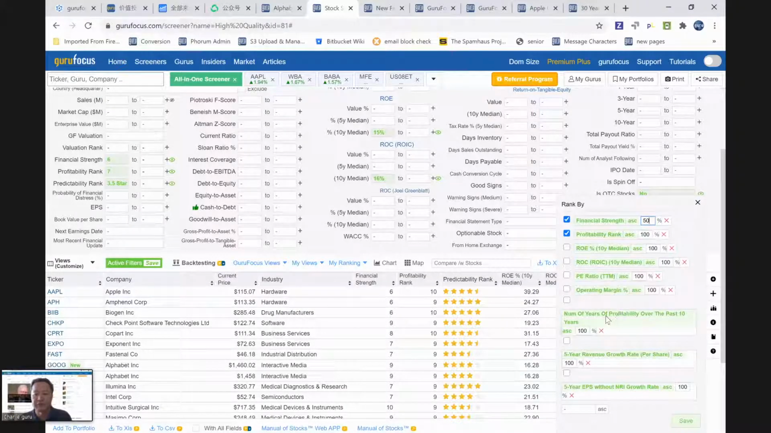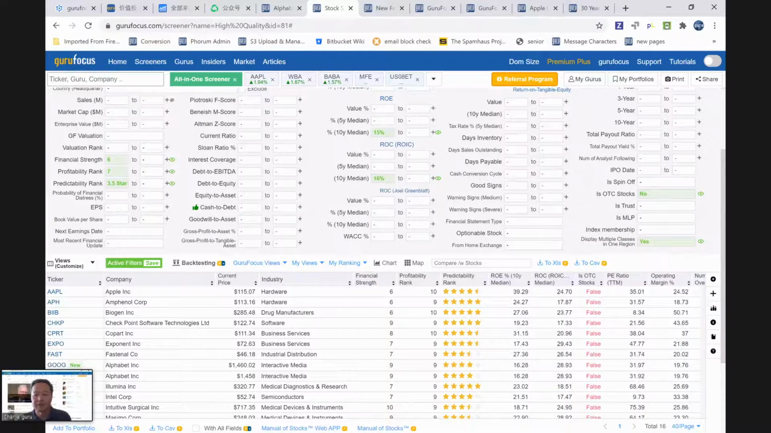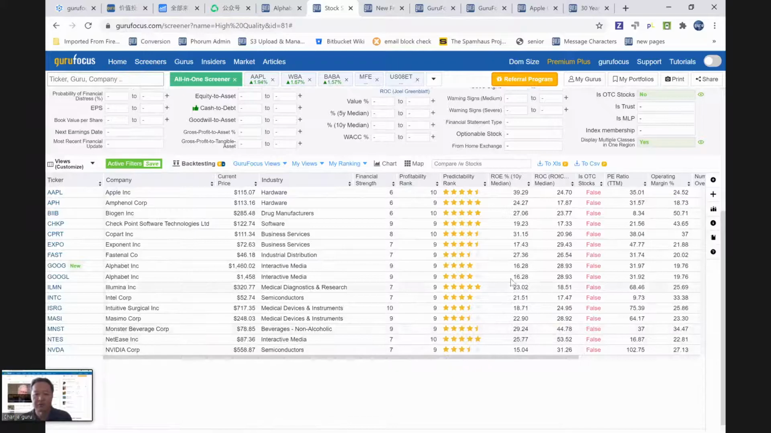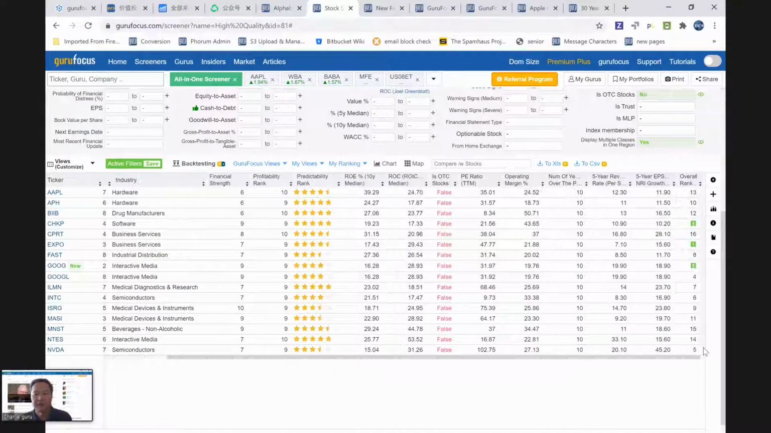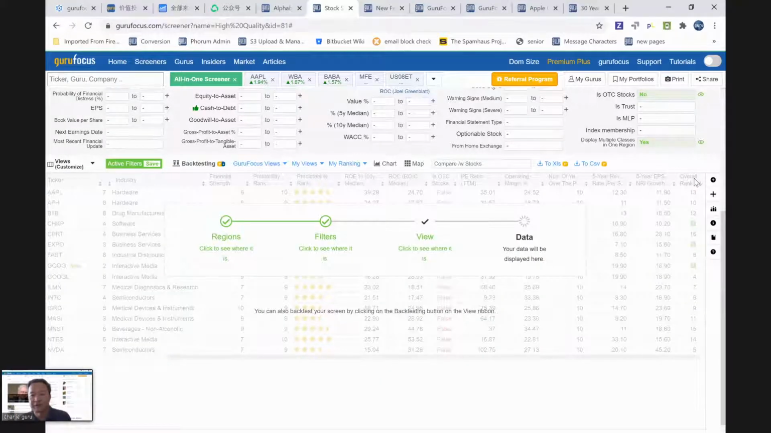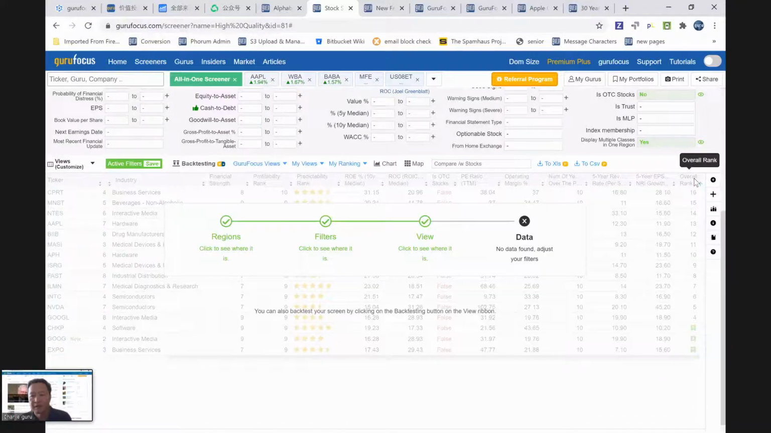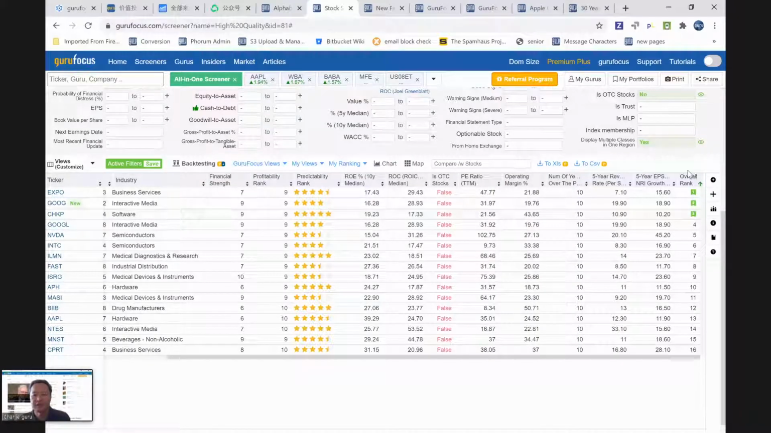I can add more ratios. I want ROE, not just financial strength. So when you change the ranking, the results will sort differently. And at the end, it tells you the overall rank. Now if you sort by the overall rank, it will show you which ones are ranked highest. That's the overall rank from the results. So this is a customized ranking.